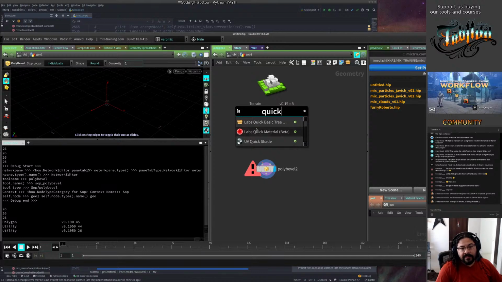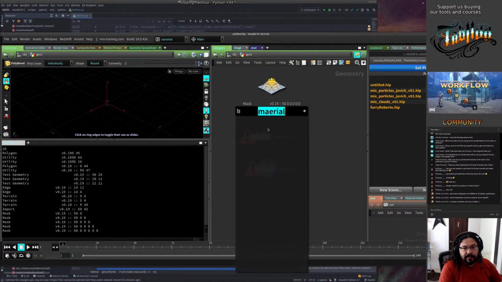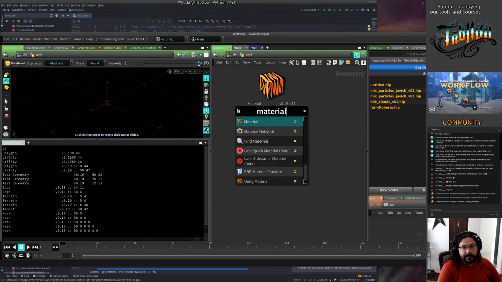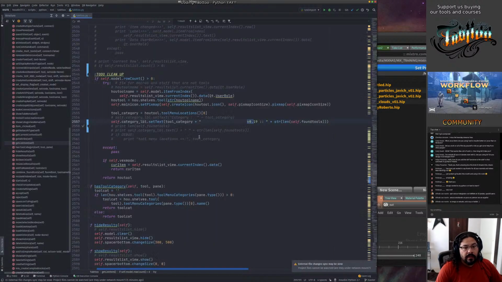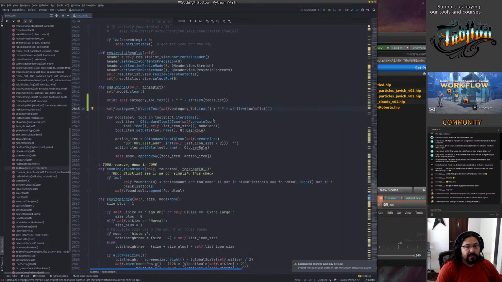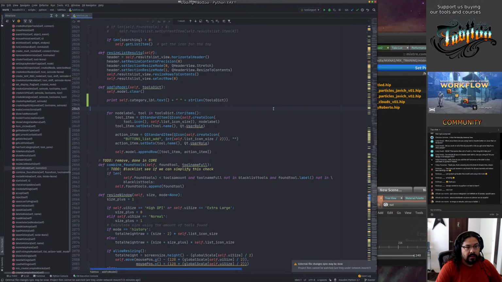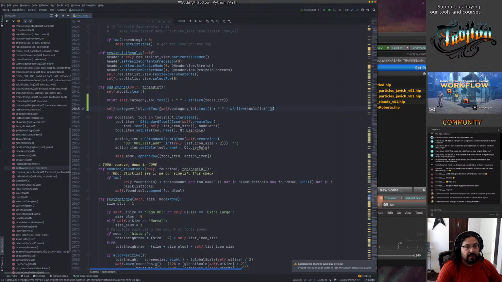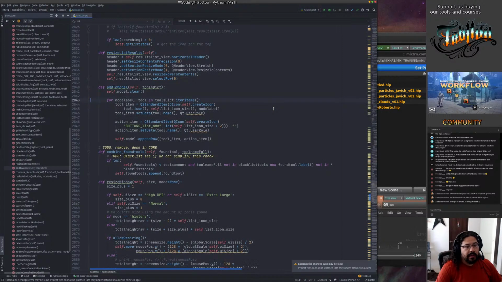It's 5 tools, but I just see 4. What the hell? 2, 3, 4. Huh, it's not working. Material. Let's just get rid of the other one. This one. Okay, so this is not useful.